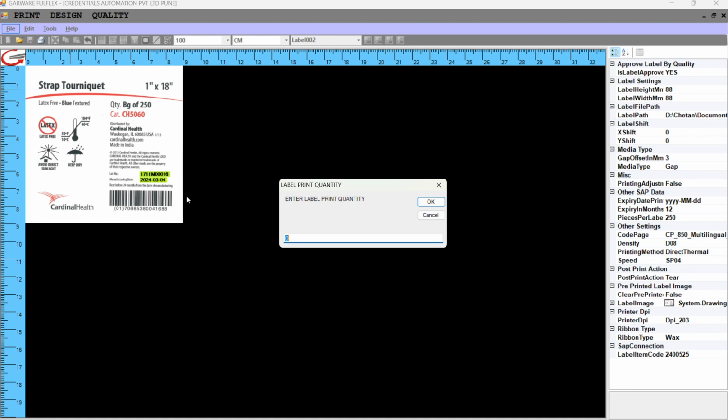Now he has to enter the quantity, how many labels he wants. Suppose he wants 10 labels. Then the SOP for the operator will be: he has to load the same labels that he is getting on the screen in the printer, and after that he can give the print.